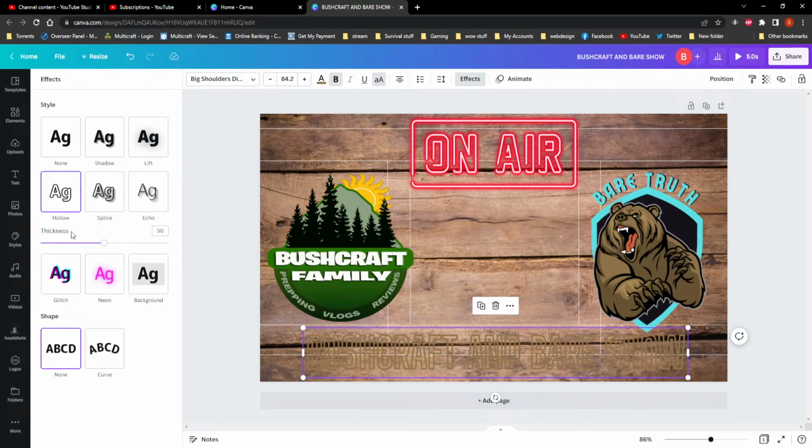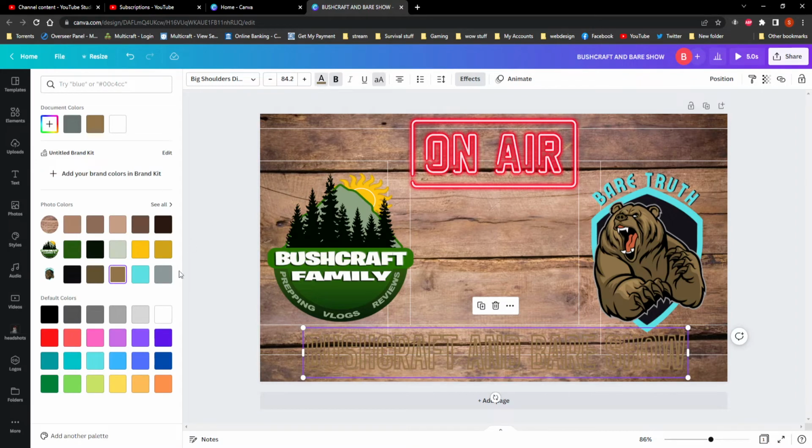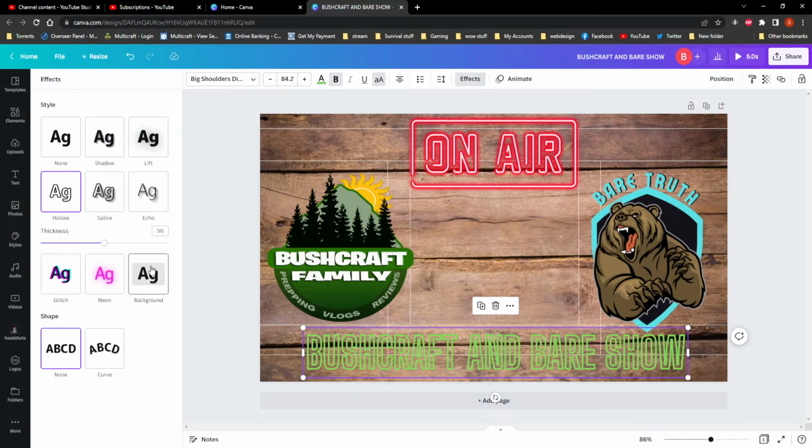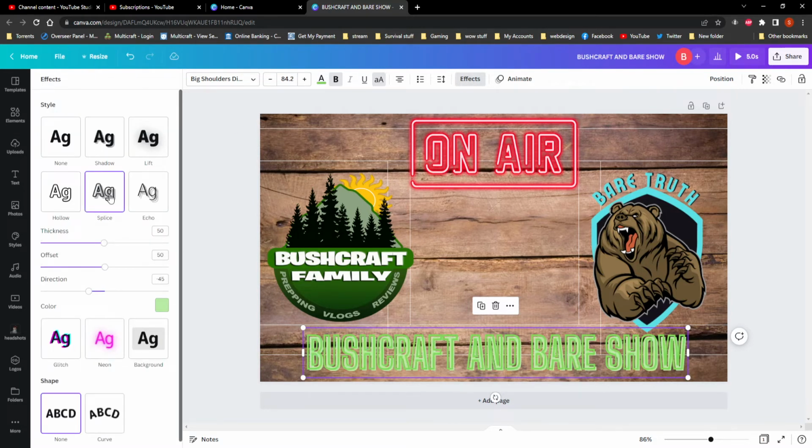And then we have where it's kind of hollowed out, and that's kind of cool, but again, the color is off. So let's go ahead and make it white, or we can make it yellow or green even. Now that stands out a little bit, so let's go back to effects. We can change it over here. That's another different color right there.